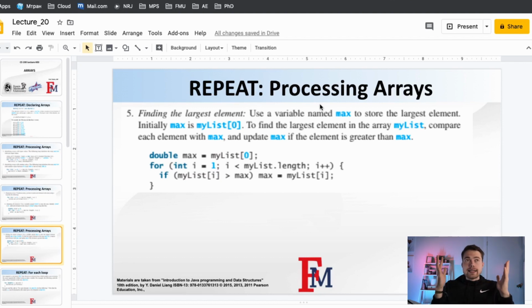So if you have 10 elements in the array, that means the indices of them will be from 0 to 9, including 9. So 10 is excluded. Because again, in computer science, you start counting from 0, not from 1. So max is equal to my list of 0, and then my i is equal to 1, i is less than my list.length, i plus plus.